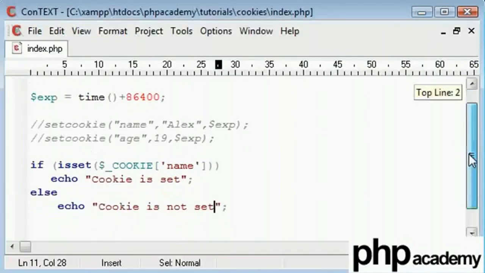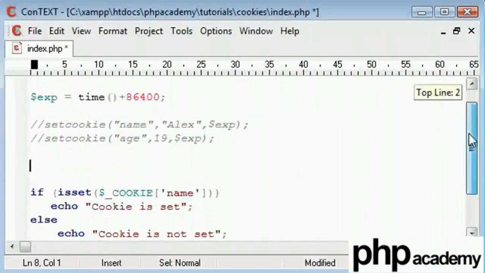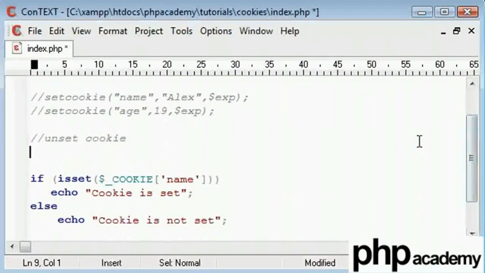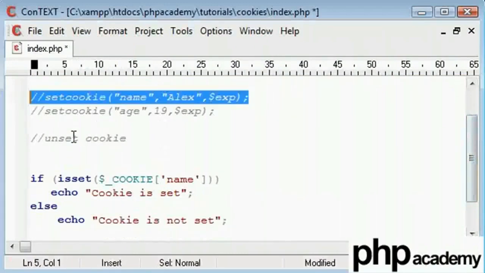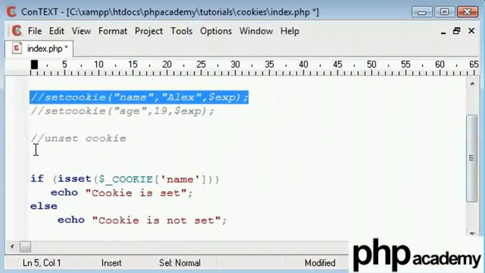Now this ties into the fact that I'm going to teach you how to unset a cookie. So let's say up here, just before our if statement, I was to unset a cookie. I'm going to unset just this name one, because presuming you know how to unset this one, you can also unset the others. So I'm going to unset this name cookie here.